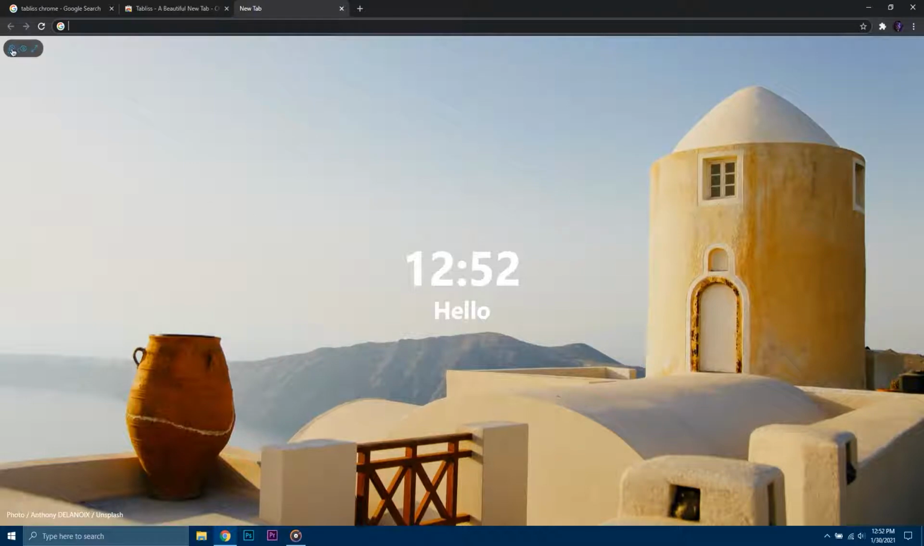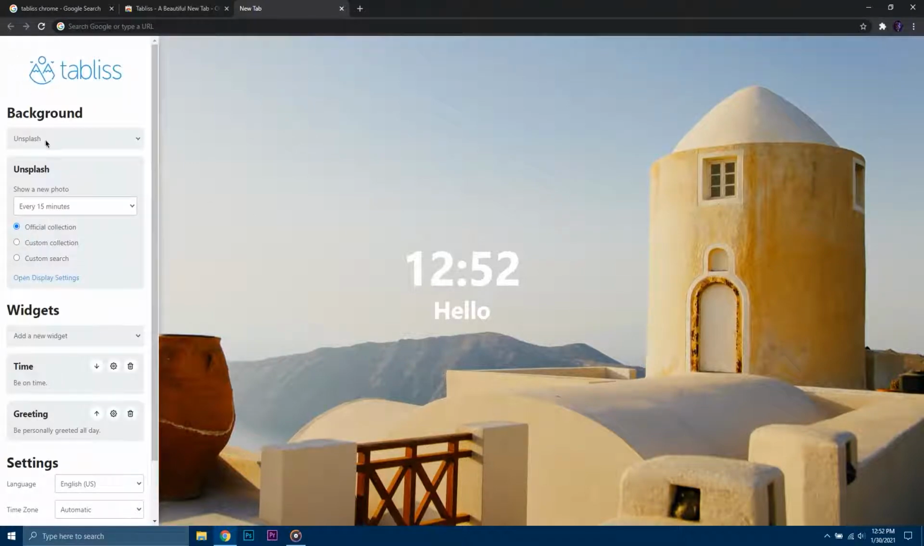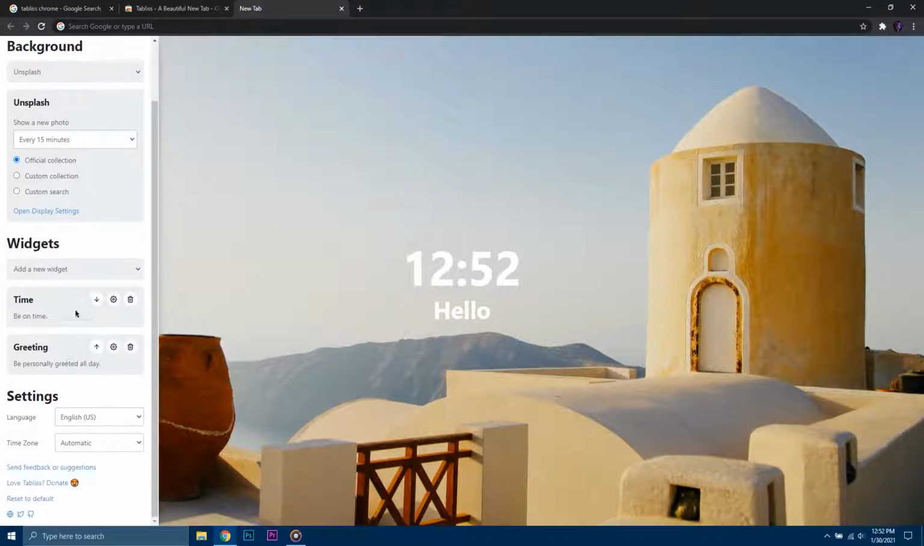Now let's just adjust the settings. If you click on the top right corner, the settings, you can see here all of the settings that you see on your home page. But we're going to play around with the most usable ones. So let's just do that.